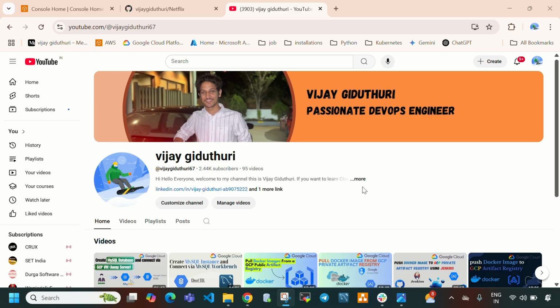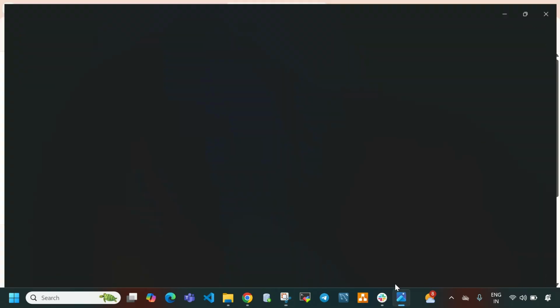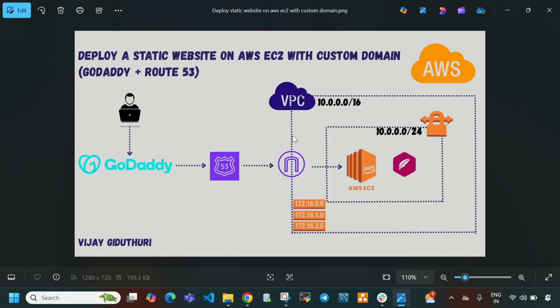This is VPC and in today's video I'll explain how to deploy a static website on AWS EC2 with a custom domain. So we'll be starting completely from scratch. So here you can see this is the architecture we are going to follow.